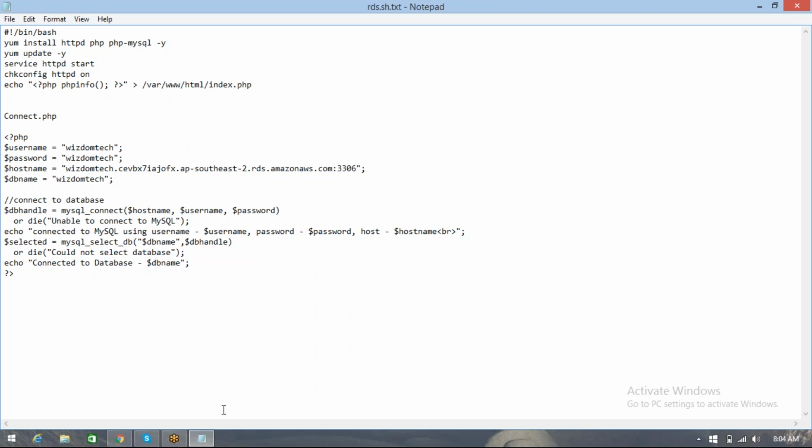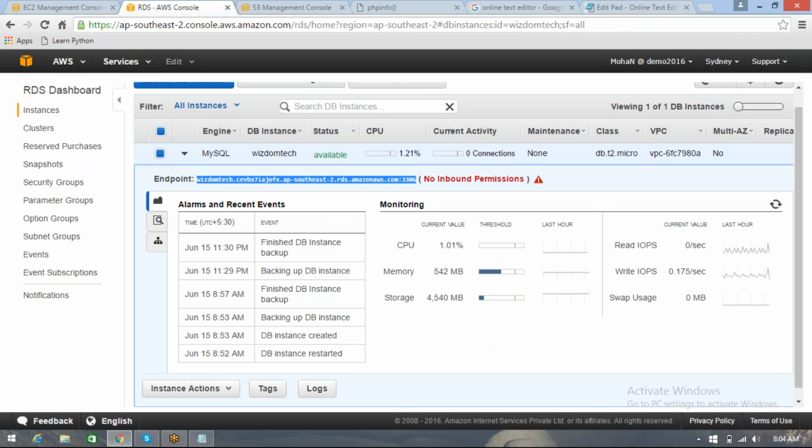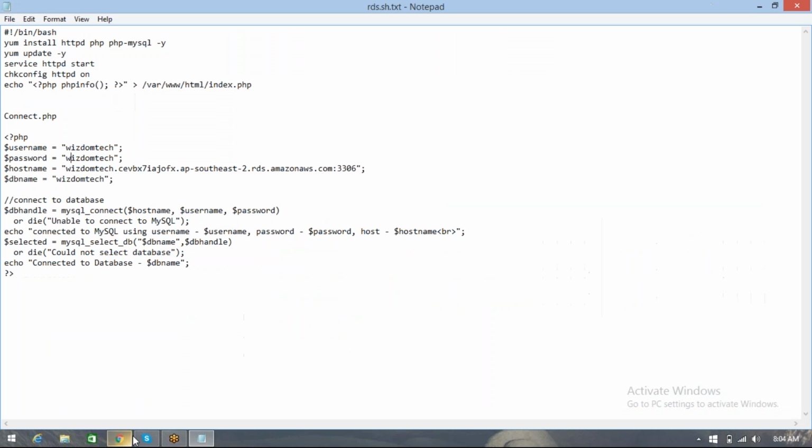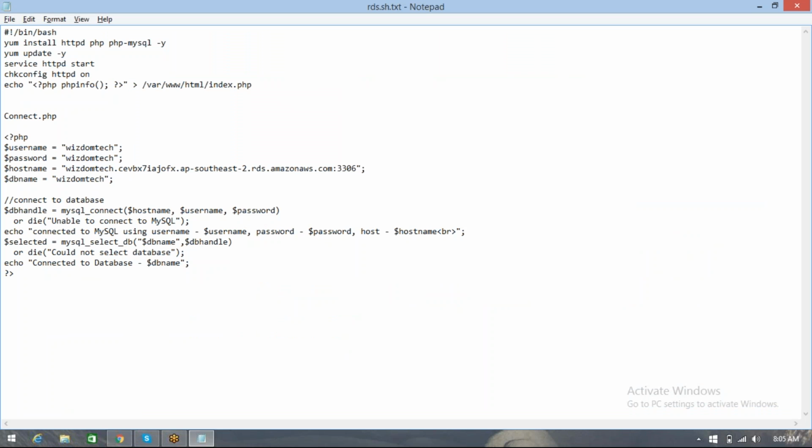And then the hostname I have taken from here. Hostname will be the endpoint of our database. So for the endpoint, you see, we need to focus on this. That's for the endpoint, CEVPX7IA0FX. Okay, I copied it yesterday itself. This is the endpoint to be provided as the host name, and the DB name again is wisdom tech. In the second stage we have just provided our DB name as wisdom tech. So everything is the same, as simple as that.